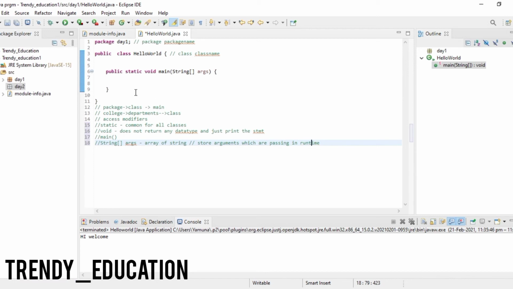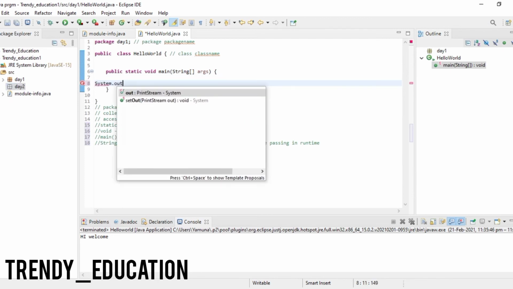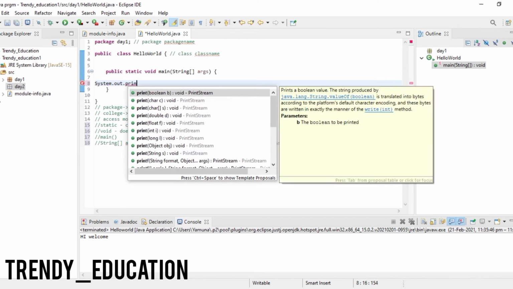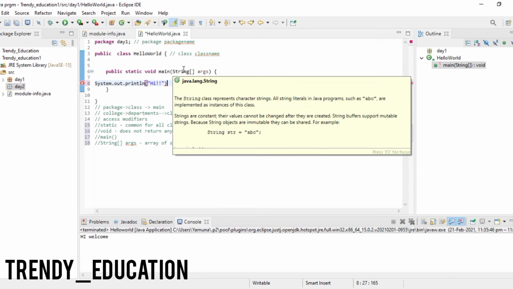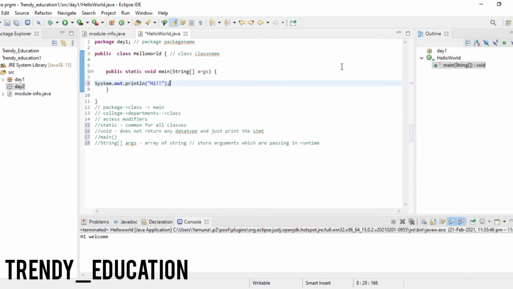So now I hope you understand everything. Now I'll tell you how to print your statement. For that I'm using the statement System.out.println. I'm typing here hi. You can see here it is showing me an error because we have to end every statement with a semicolon. So now the error is gone. Now I'll tell you the meaning of this line also. Before that I'll execute this. So here you can see the hi.